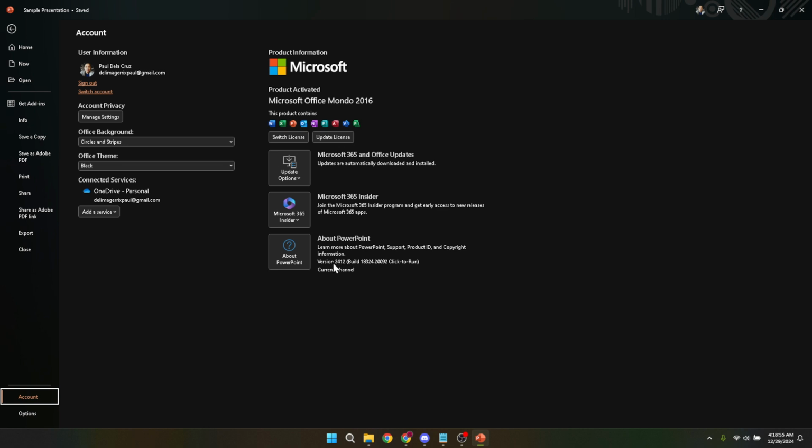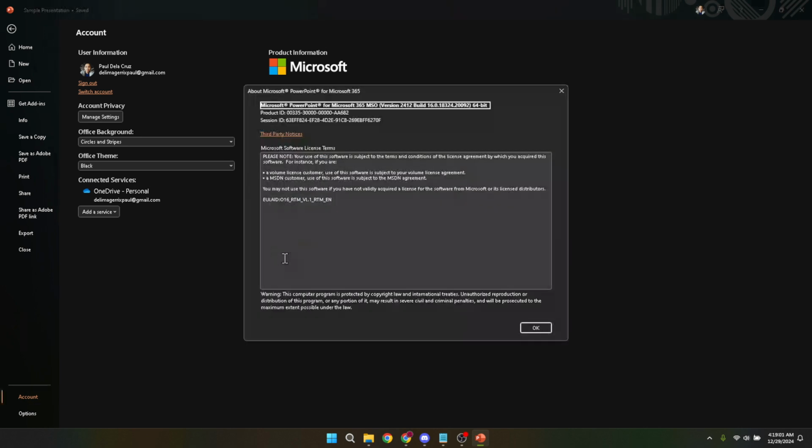And there you have it, a quick and straightforward guide to finding out which version of PowerPoint you have installed. This method works across most versions of PowerPoint used in recent years, including those part of the Office 365 subscription service and standalone versions of Microsoft Office.